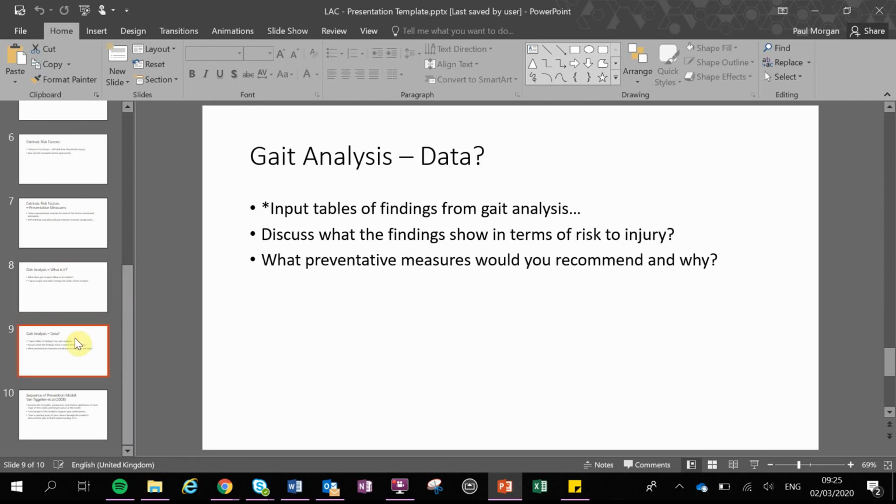Gait analysis data. Okay, so input and overview kind of data table. A lot of you got this done on the day as well, so you should have that. You should be able to just pluck that and pop it onto a slide.